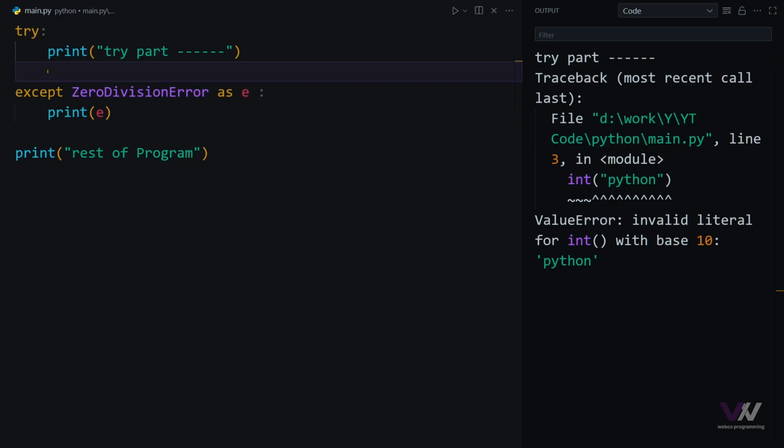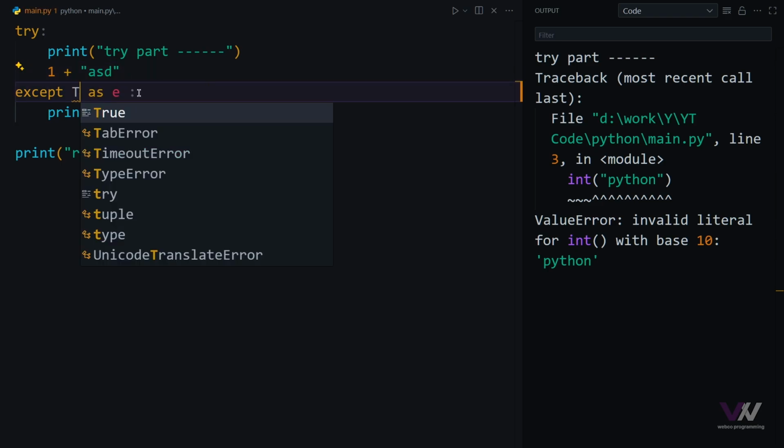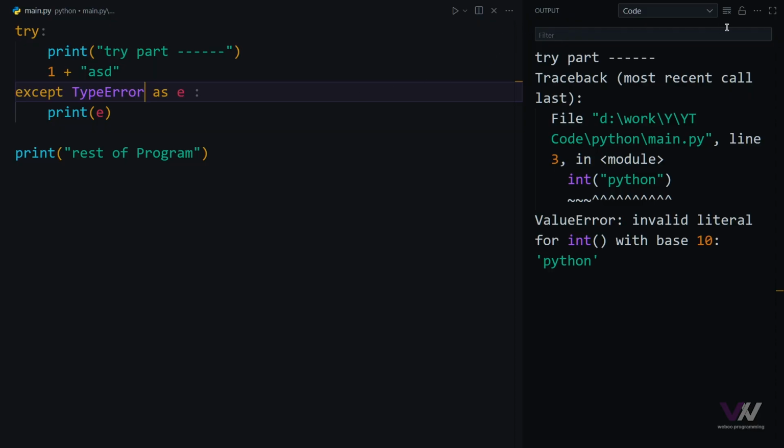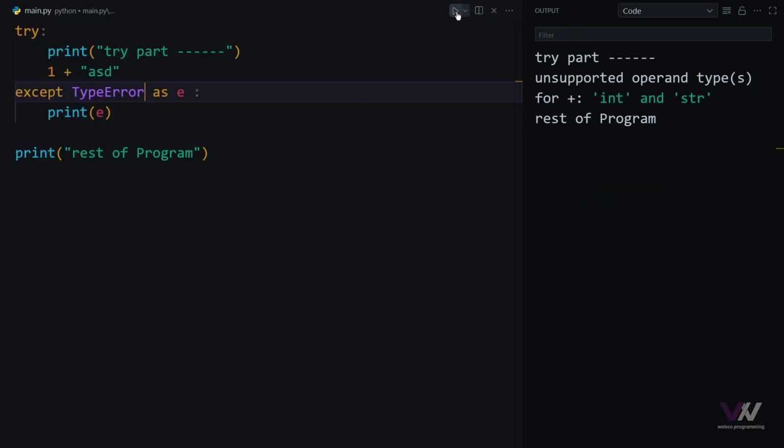And another type of exception that we got was adding some number with some string. For example, let's say we add this one with this ASD. And that is of course our type error right here. And if we clear our output and run again, you can see we got this error message printing right here.